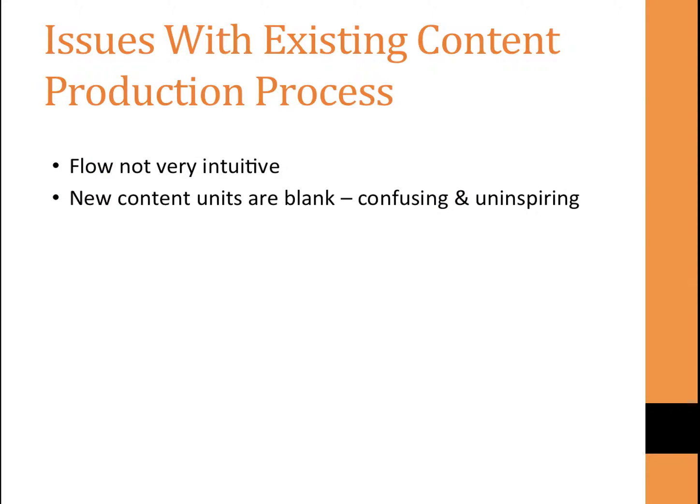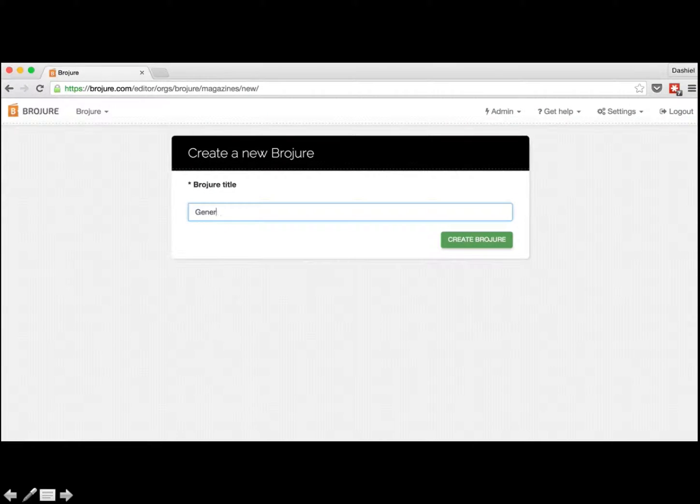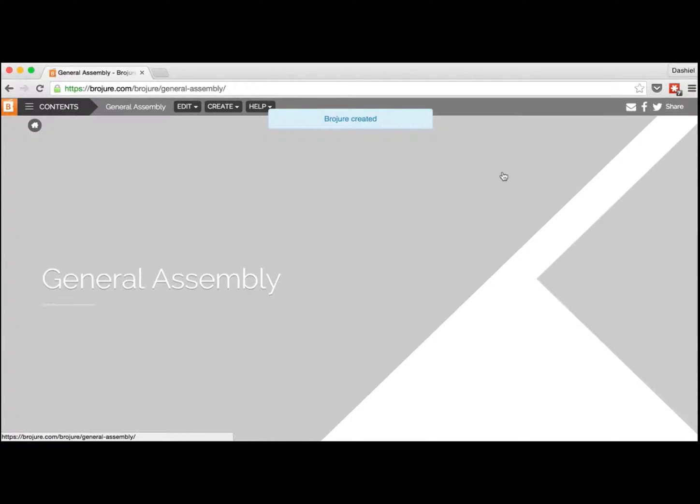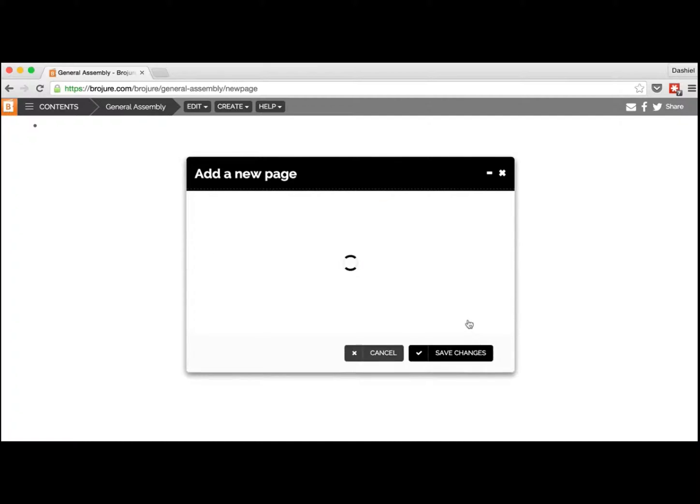But that was mostly user interface stuff that I noticed, but there were other issues I noticed further than the user interface that actually occurred in the production process. And this I will also go through in a short video with you. But the first one being that the flow is not very intuitive. Right now I'm creating a new brochure here. And as you'll see, I'm then led to this empty page where there are no cues for me to understand what the next step in the process is. So I hit that page and I'm kind of stuck. I'm not really sure what to do next.